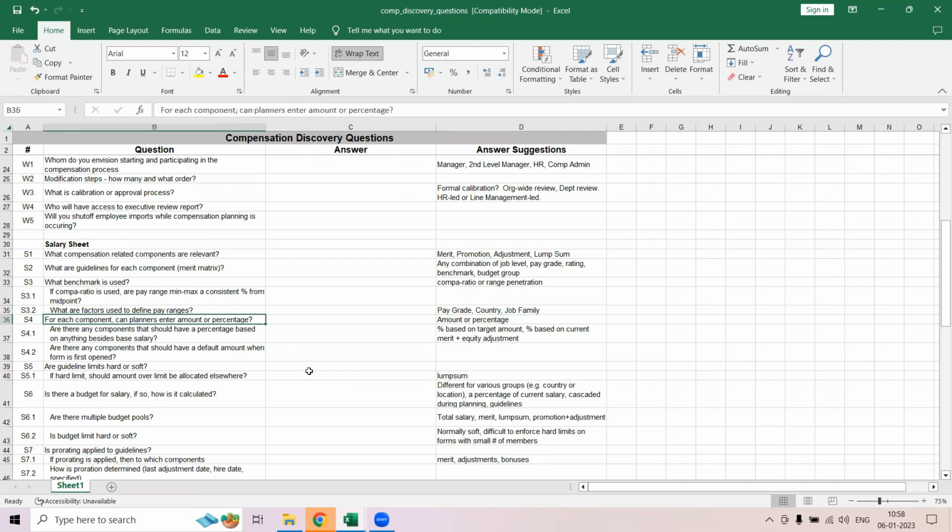Then for each component, can the planner enter a percentage or an amount? This is also an option, team, which is actually given in the configuration, whether you want to see it as a percentage or as an amount. From Monday onwards, when we start doing the configuration, I'll show you how you can do all these percentages and amounts.